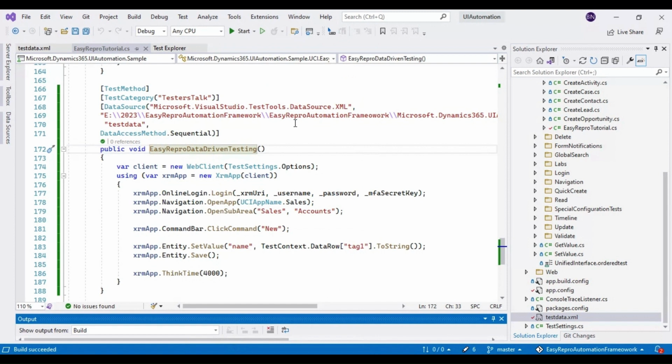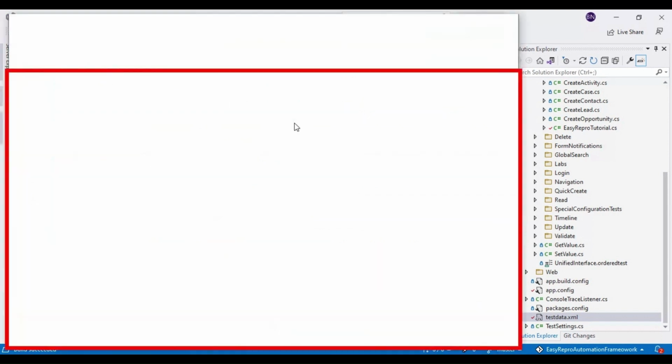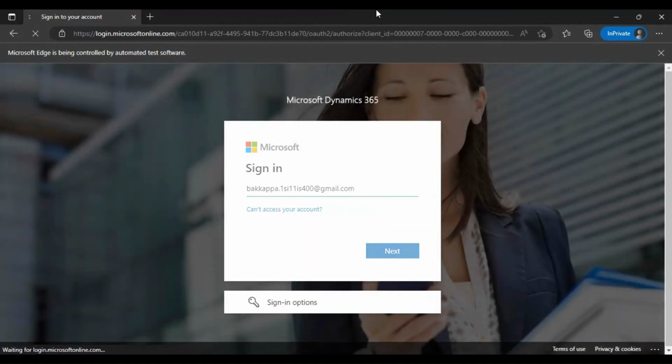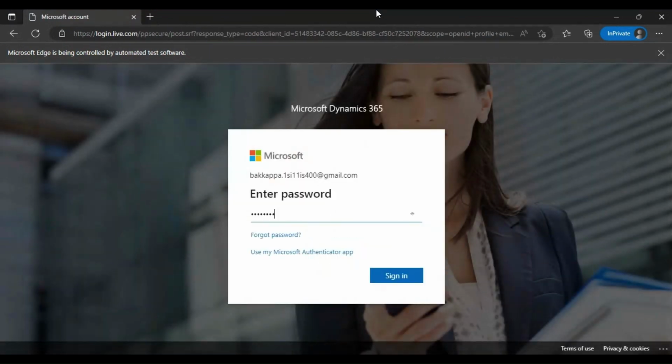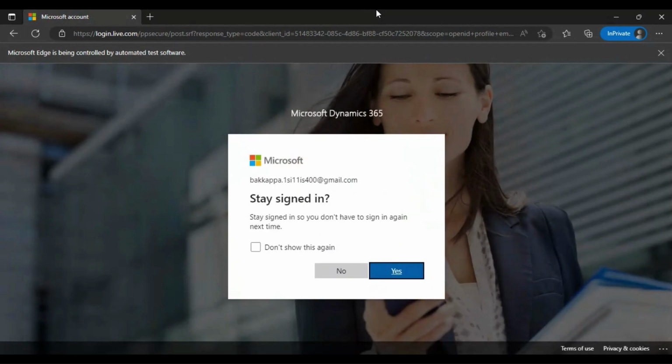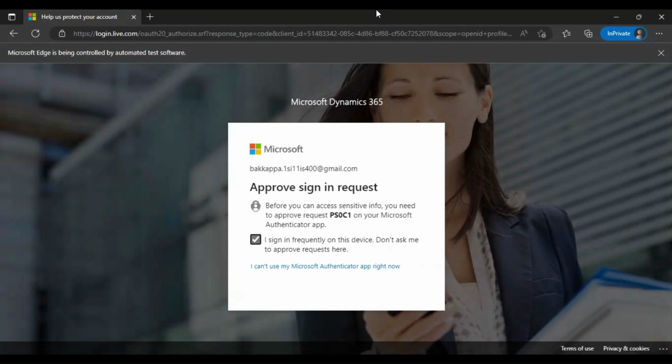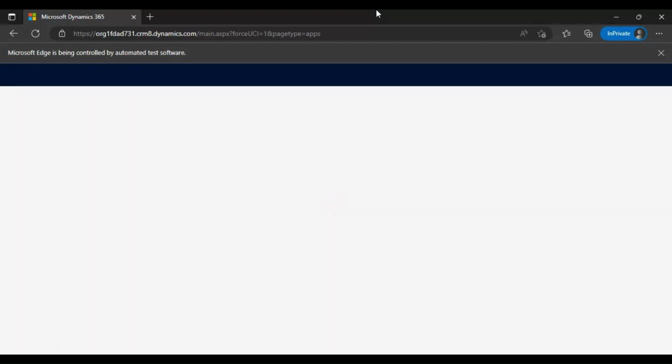You can try to perform data-driven testing by using an Excel file as well. It supports Excel files, and it also supports databases. So you can try those approaches and let me know if you have any queries or issues. You can reach out to me or comment in the comment section so that I can respond to your queries.